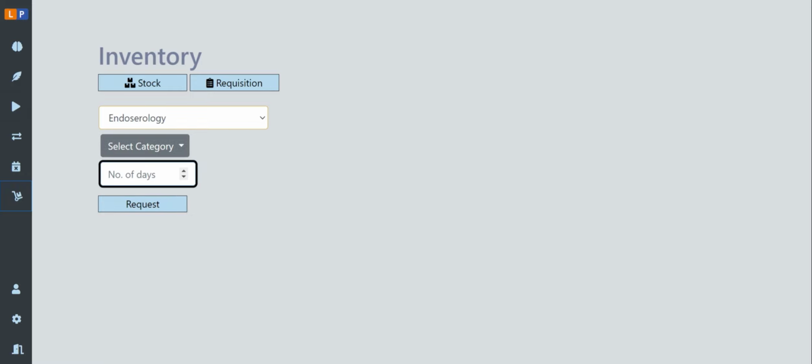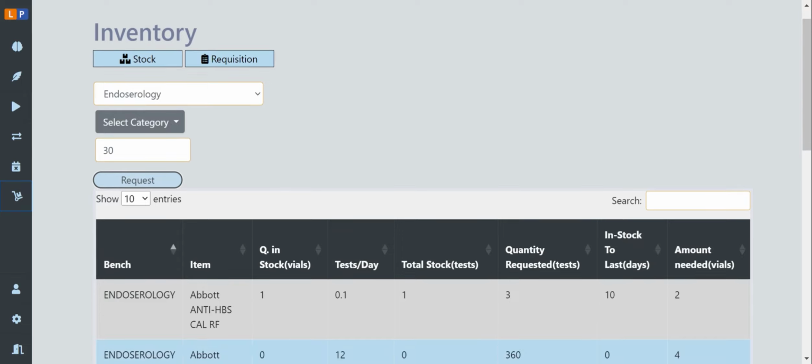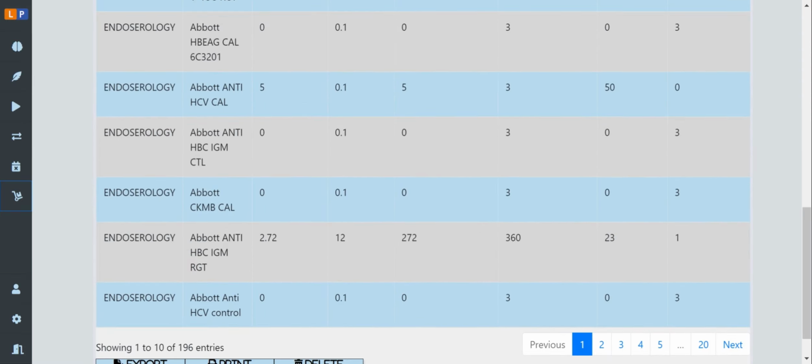For the number of days, I want to make requests for 30 days. It will check whether the items you have will be able to last you for 30 days. If they can last 30 days, it won't bring such items up here. It will only bring items that won't last, for example items that will only last 25 days, leaving you short by 5 days. It calculates that with the number of vials and the number of tests per use to give you the particular items that will last this specific period of days. All you have to do is click request. Once you click request, it shows you all your items that meet the required conditions.